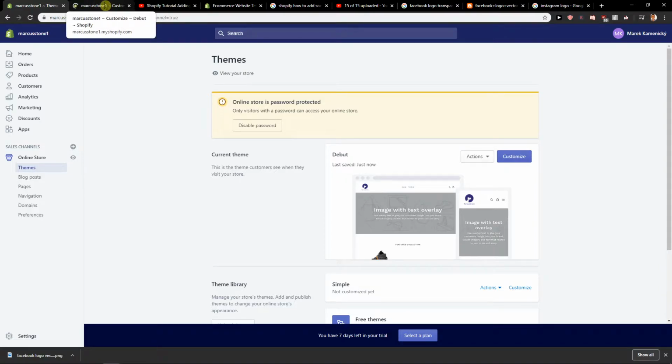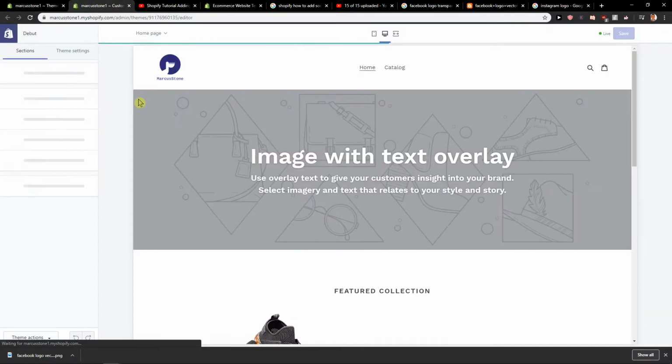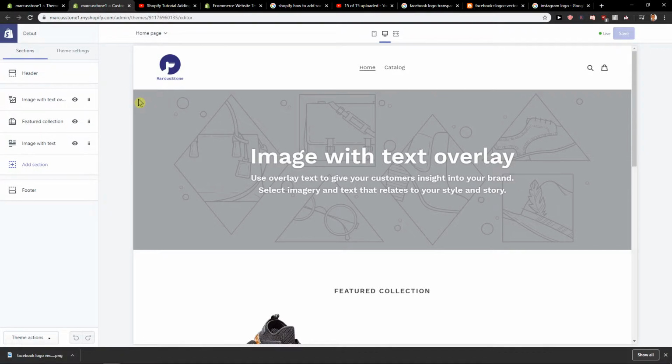What you need to understand, guys, is that every theme is different, but most of them have already implemented social media buttons. And honestly, if your theme doesn't have it, use a different theme. Like, I don't have any words for that.